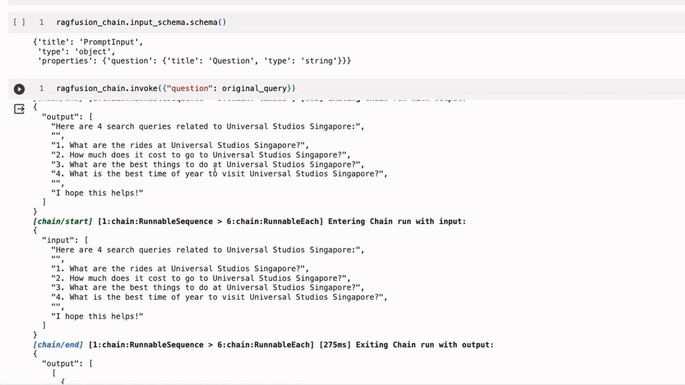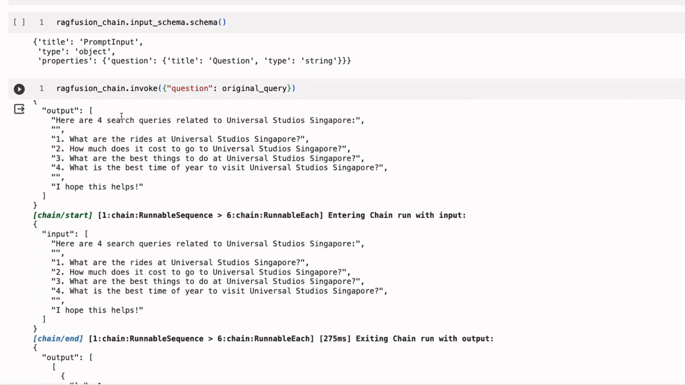But anyway, if we look at this output here, we can see that here are 4 search queries related to the Universal Studios Singapore. Okay, what are the rides at Universal Studios Singapore? How much does it cost to go there? What are the best things to do there? And what time of year is best to visit? So these are 4 of the queries.